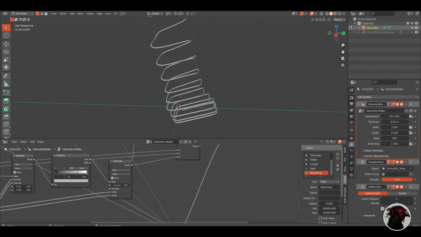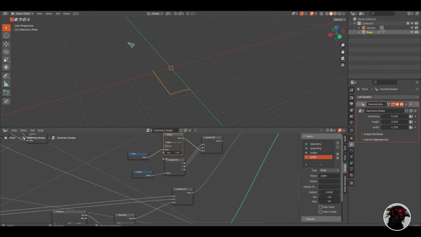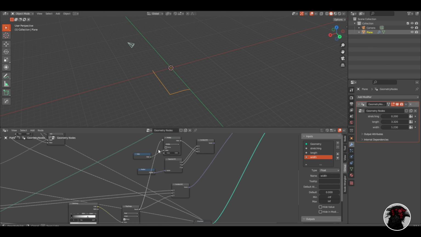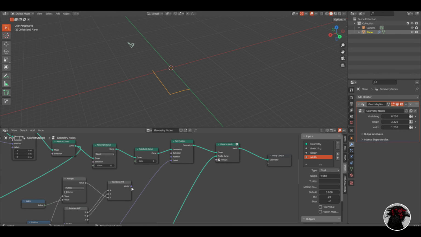In fact, I think we need to switch the values because the map range value here is more important. So let's place the value here, and the value over here. And this combined XYZ vector is going to drive the position. Now as you can see, it's lifting up the curve.